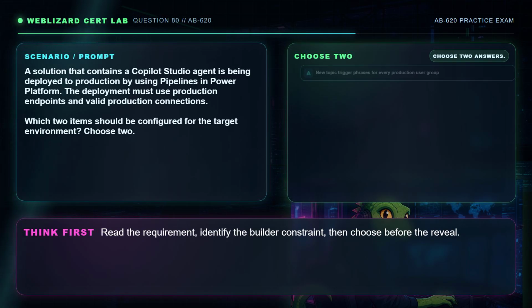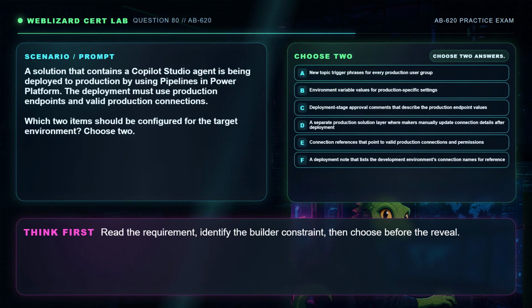Question 20. A solution that contains a Copilot Studio agent is being deployed to production by using pipelines in Power Platform. The deployment must use production endpoints and valid production connections. Which two items should be configured for the target environment?